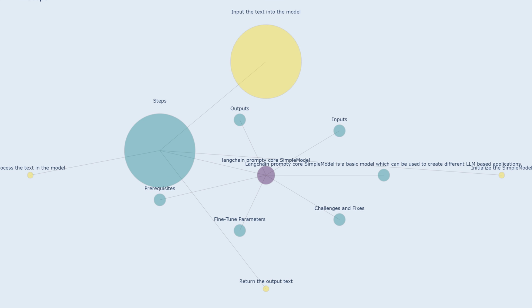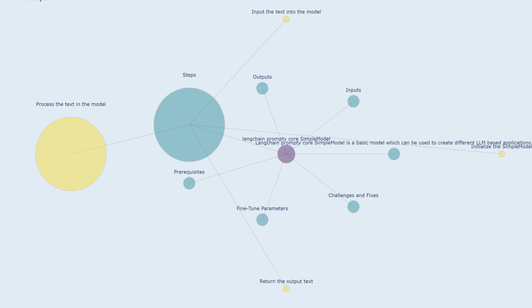Inputting the text into the model involves feeding the input text into the model's processing pipeline. This step ensures that the input text is properly formatted and ready for analysis by the model. Processing the text in the model involves applying the LLM's algorithms to the input text.